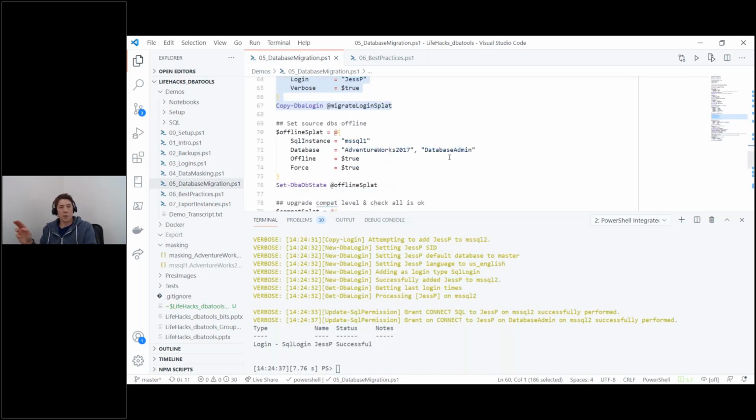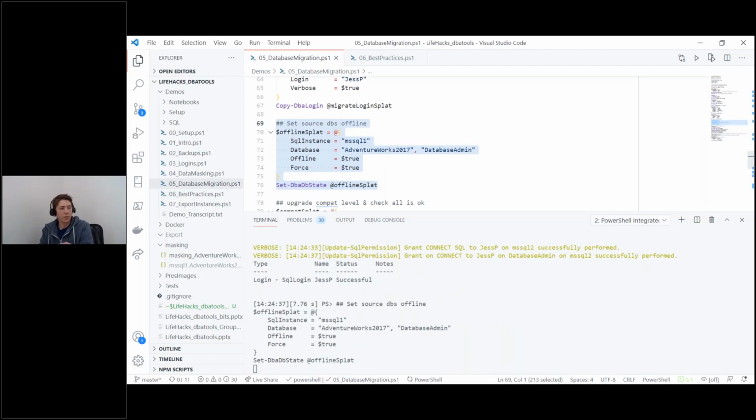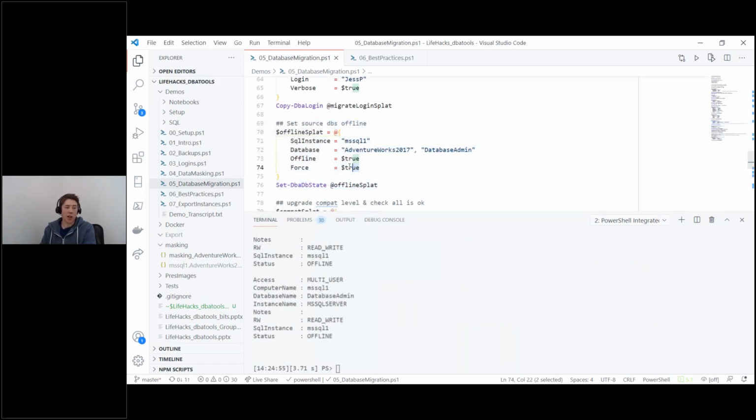Now that I've moved my databases and my logins, I can go ahead and set my source databases offline. So Set-DbaDbState. This is just going to force them offline. So if there are any connections left from my earlier sessions, kill them, set these databases offline. And you can see that's come back, that the status is now offline for both databases.